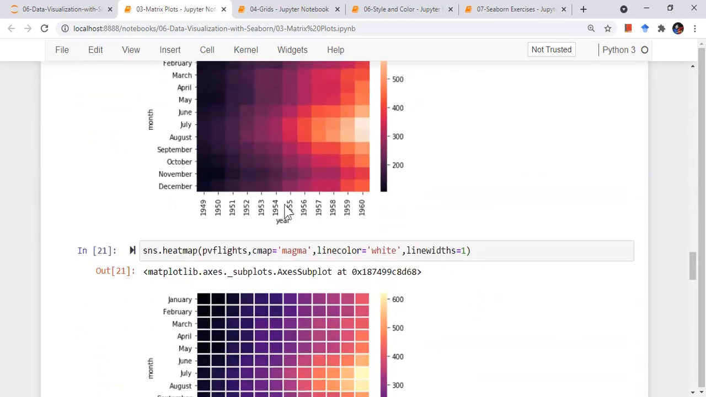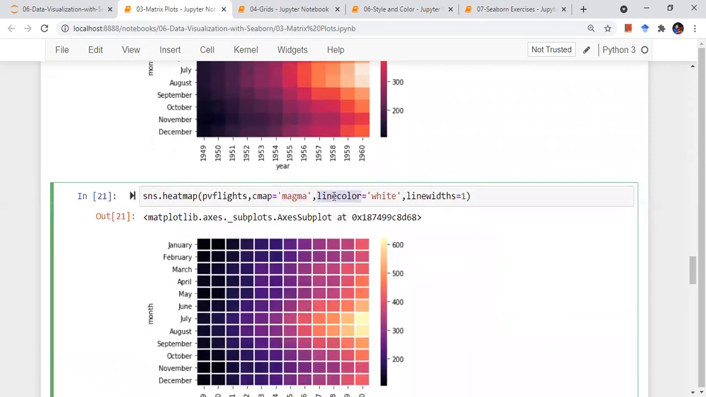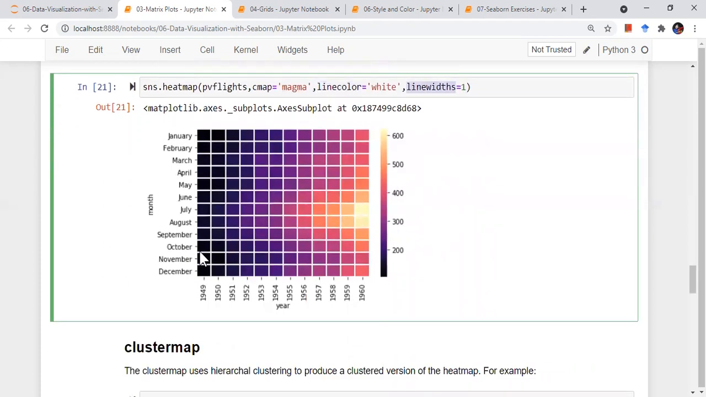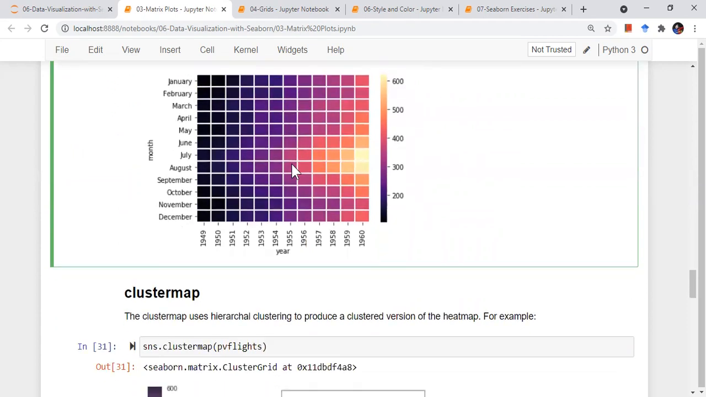Heat maps have some parameters like cmap. We have seen that we can provide a different color scheme, and a line color. Suppose I want to provide lines between these rows and columns, I can provide a line width, right? So I get a plot like this where there is a separation between all the rows and columns.